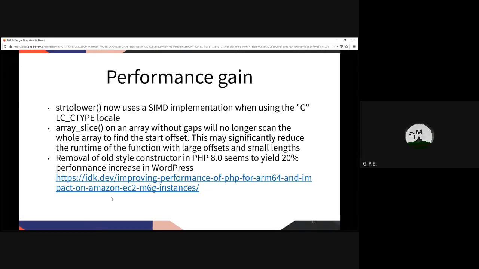I don't know if we have time to talk about some performance gains. Should be rather quick. The strtolower function now has a special implementation when using the C locale, which is the default one now. So if you need to do any case insensitive operation, instead of using to upper, you should use to lower, because that's how the engine deals with them, and that's why only to lower has a special implementation.